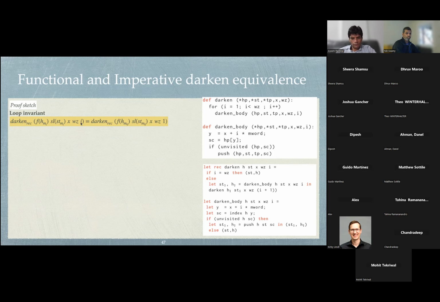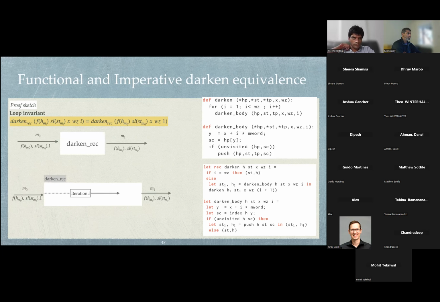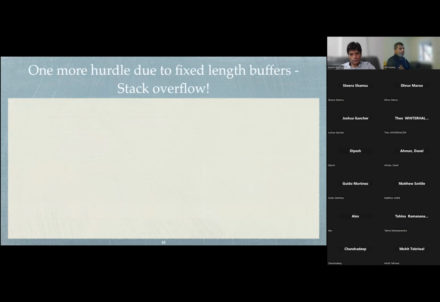It is true initially, and we can prove that it holds during the loop body, and during termination also it holds. So suitable loop invariants are needed for showing the output equivalence between Low* iterative functions and F* recursive functions. I have just made some diagrammatic representation of how this is true. So this is iteration i. Whatever I have written, the loop invariant is based on iteration i.